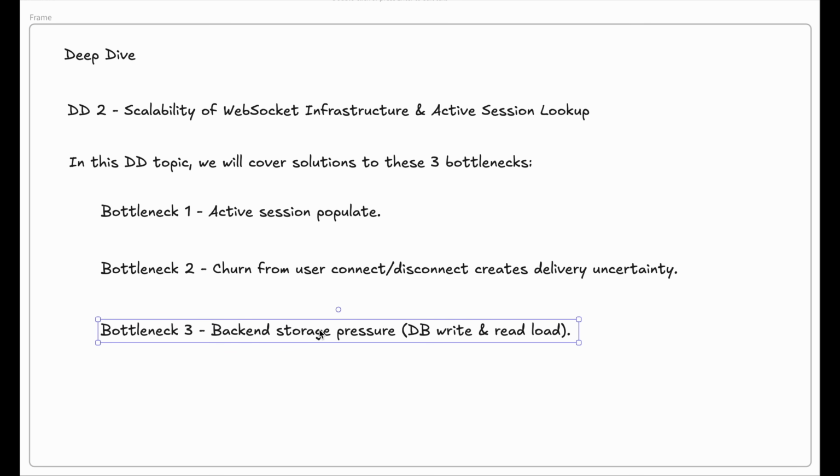Bottleneck number 3 is the backend storage pressure, which is the DB write and read load. High message throughput plus real-time reads can overwhelm the underlying database unless we optimize caching, denormalization, or async processing. And in this chapter, we'll break this down.